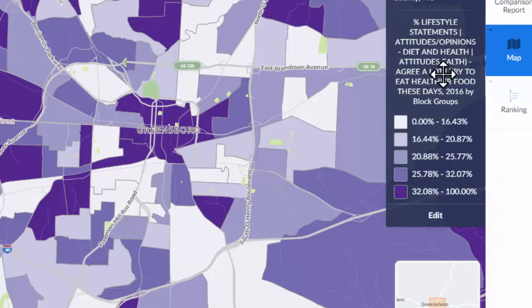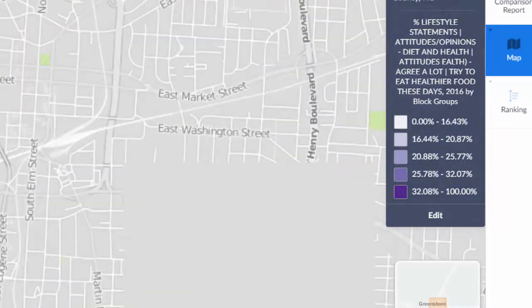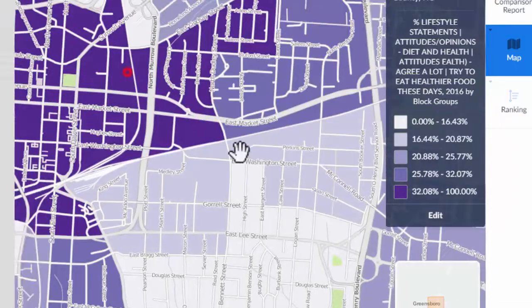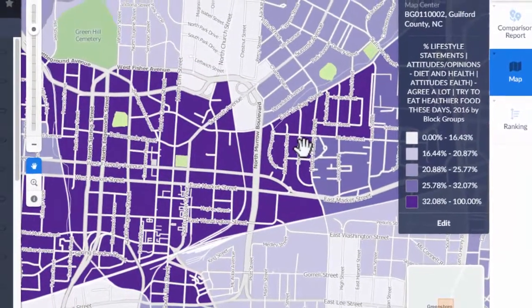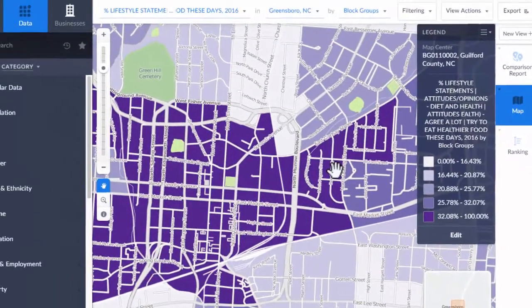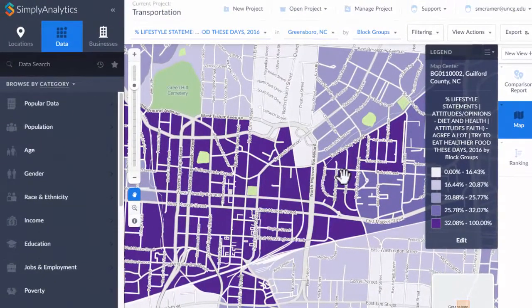Here, for example, helping a student a couple weeks ago with a health food project. So this data is a survey question: do you try to eat healthier foods these days? And we can see neighborhoods here in Greensboro. We zoom in tight, eventually we'll see city streets, and you can tell exactly where we are. You can download your maps as images or as tables as well. And there's a huge amount of data in this thing.